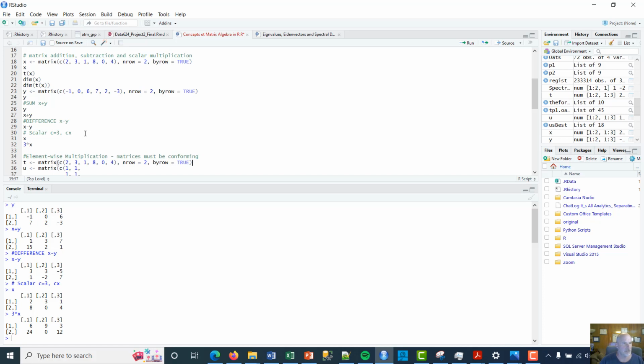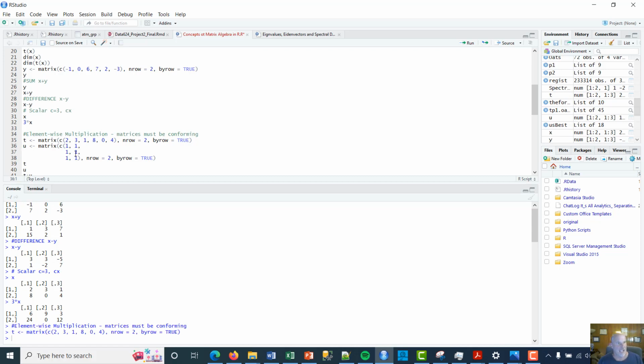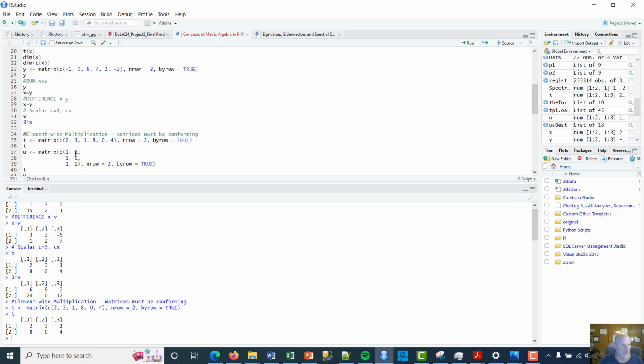So let's do something that's kind of cool here. I'm going to take T. I'm going to create this matrix again. So this is going to be 2, 3, 1, 8, 0, 4. And so if I were to list that out, that's what that looks like.